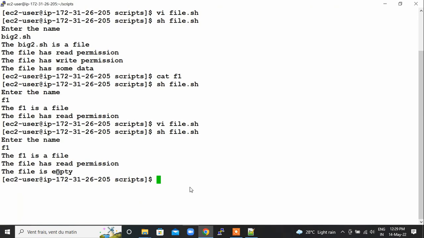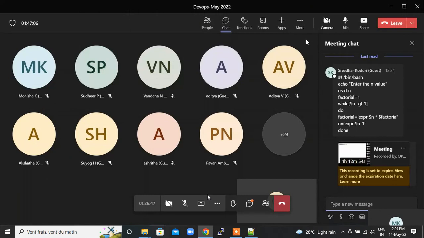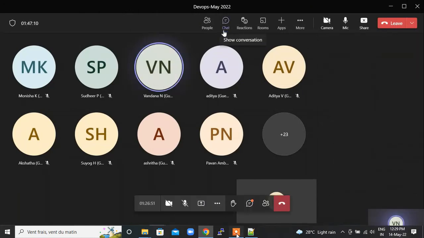Any other doubts? Hi Aditya, I have one doubt. What is file name globbing?